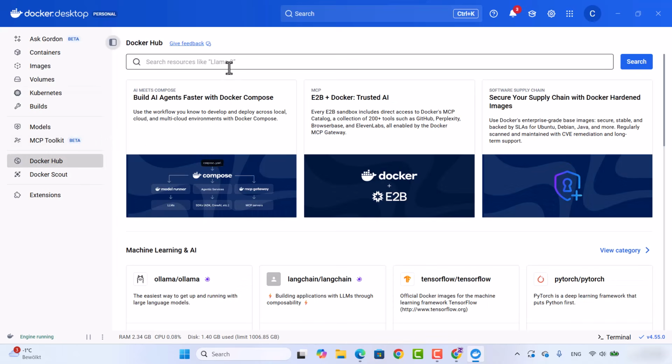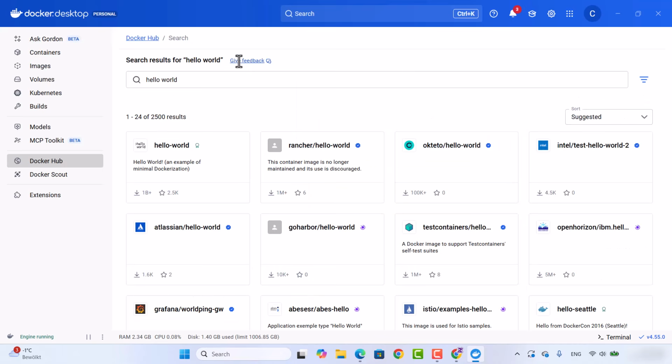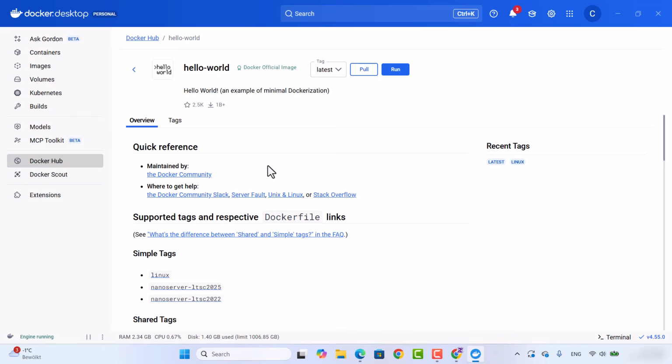You can even search for Docker images. For example, if I search for the hello world image, which we use just to check whether Docker is working fine or not, it's going to give us this result here, right? So just click on hello world, and you can see it has been pulled 1 billion times, right? It's the first command a user generally runs to check whether Docker is working fine or not.